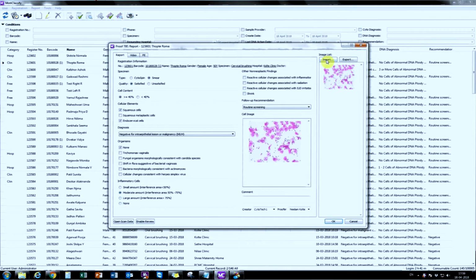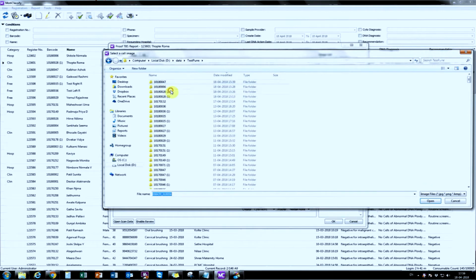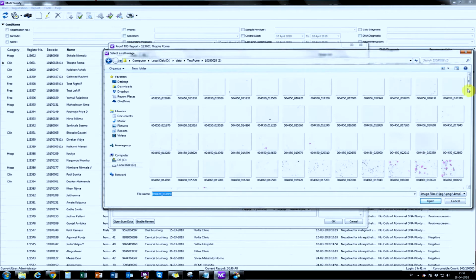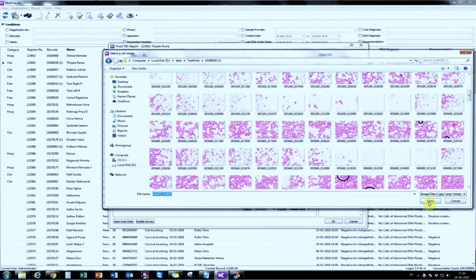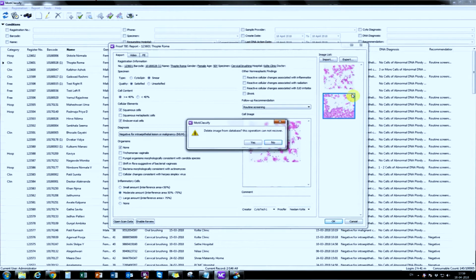We bring this image by importing it from the actual case and then select the appropriate image that we want to represent the sample, and then click OK, so that image comes here. If we don't want it, we can always delete it.